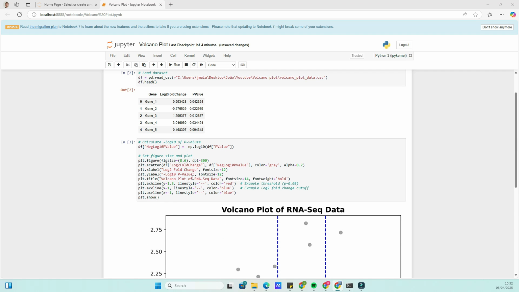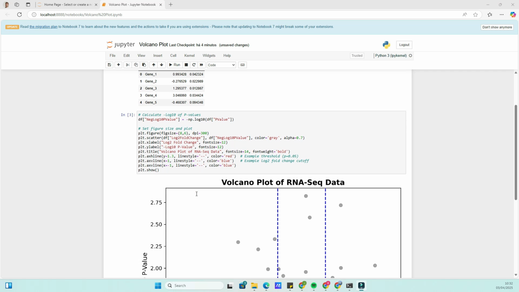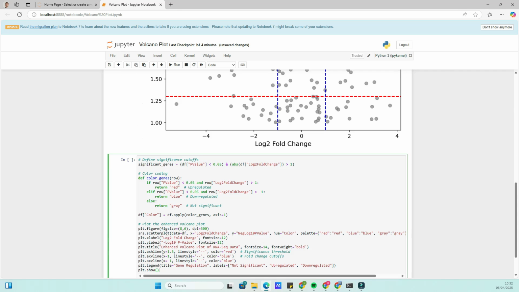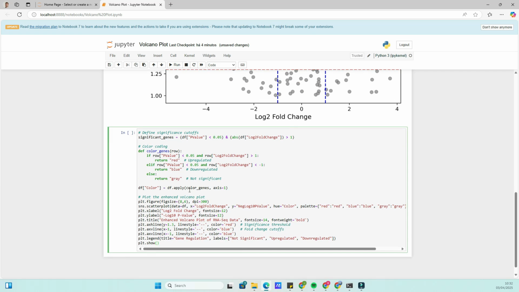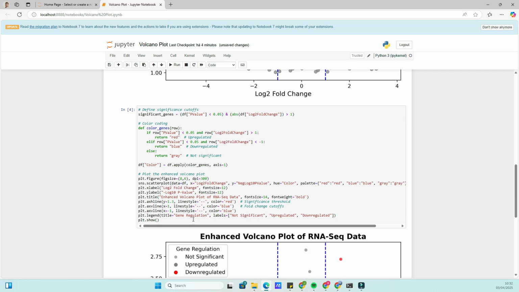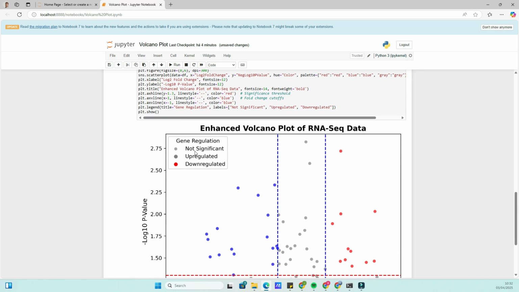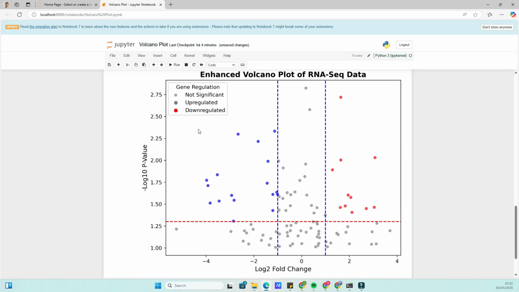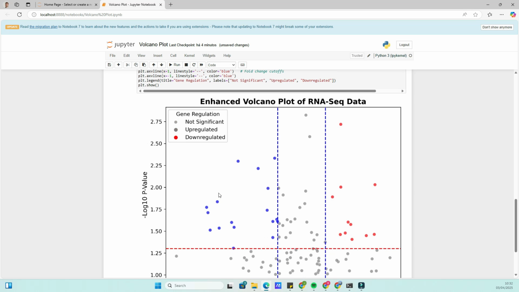Now we can still improve this graph by adding color to the points that are upregulated and downregulated. We can do this with the following code. Now we have a clean and informative volcano plot where significant genes are highlighted. You also have a figure legend now.